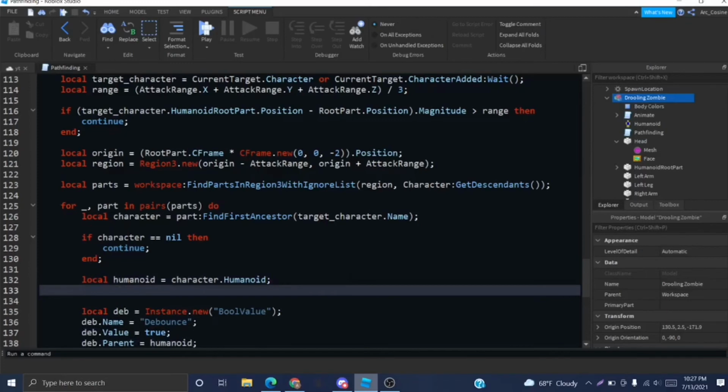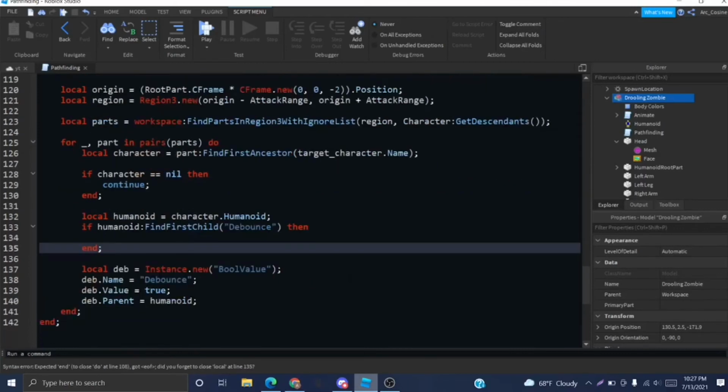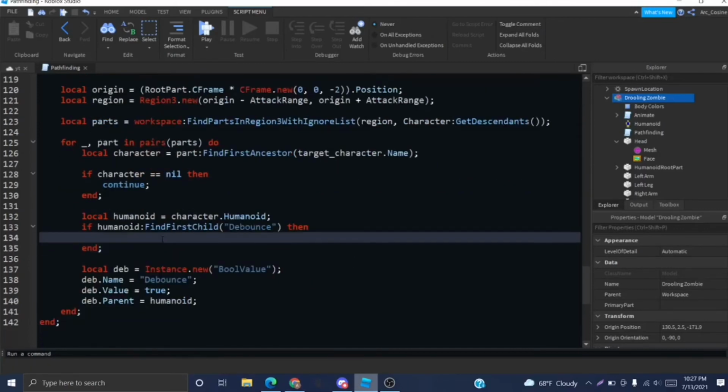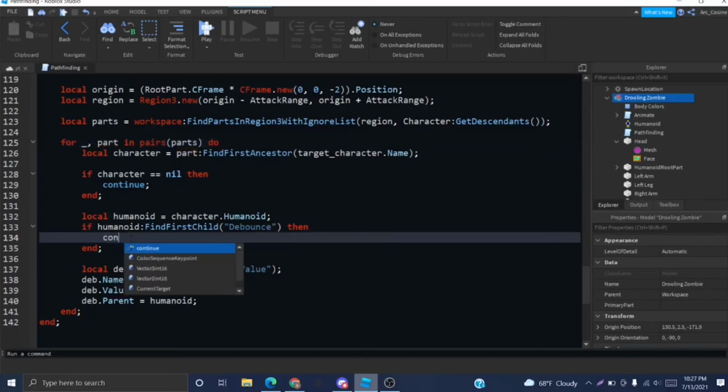Now we can go back here, do if humanoid:FindFirstChild debounce, then, so that's where this part comes in. If this exists, then we know that we can't hit it again, because it's likely that we will get multiple parts that are within the same character, and then it'll try damaging it more times than it has to. So then we'll just continue to next instance again.